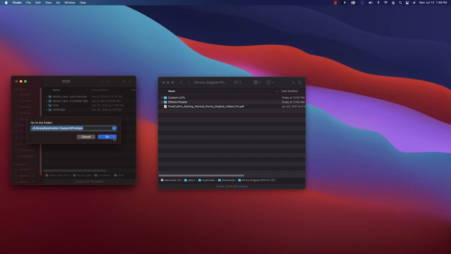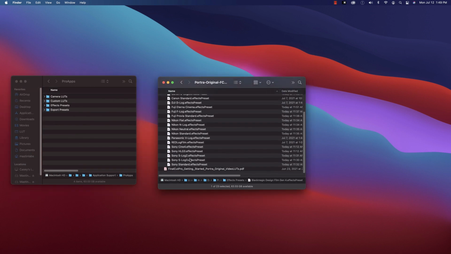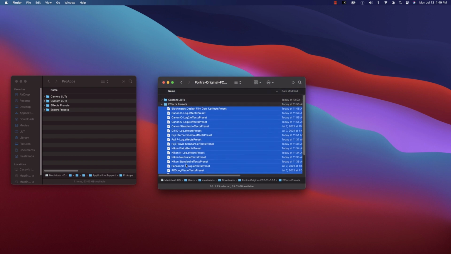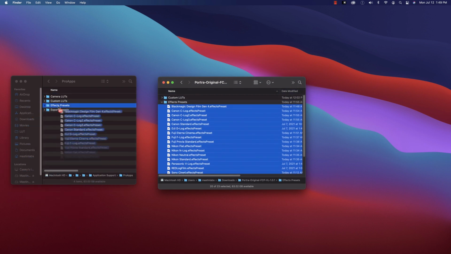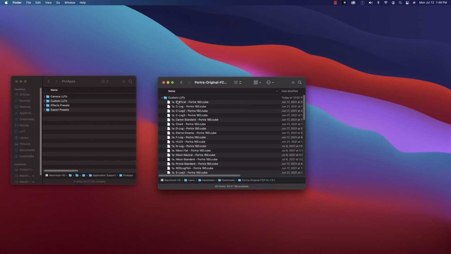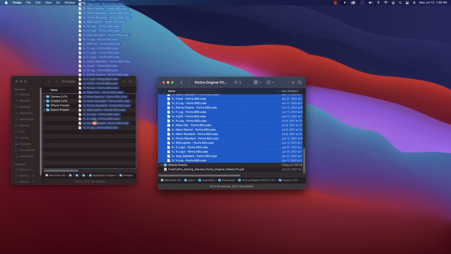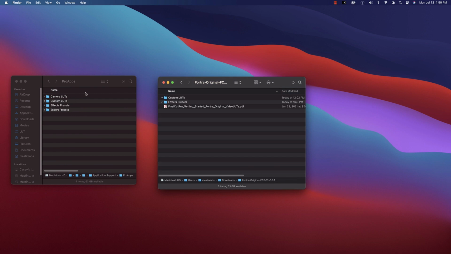click Go, and in the original download, grab all of the effects presets and pull them into your Pro Apps folder. And repeat the process with the custom LUTs as well. Select everything and bring those into the custom LUTs folders. That way you're not overwriting your existing LUTs and presets.